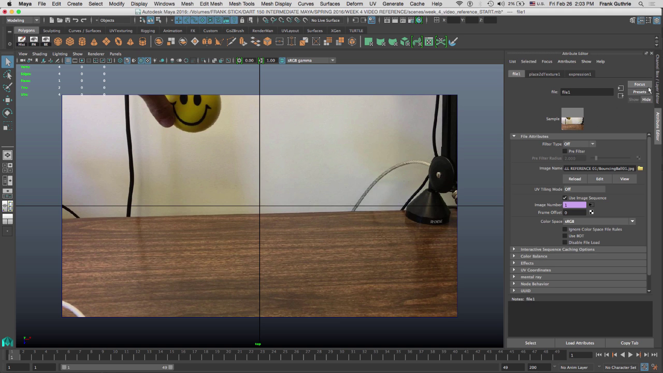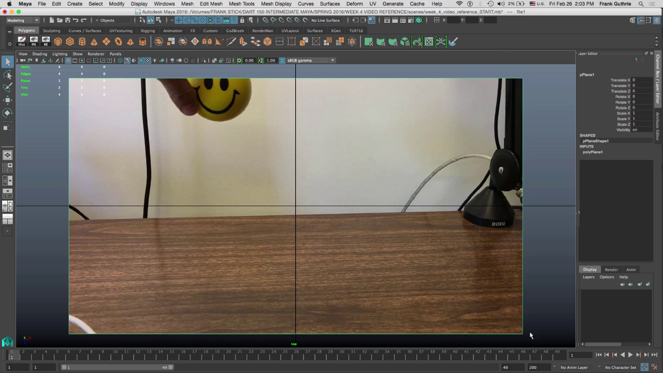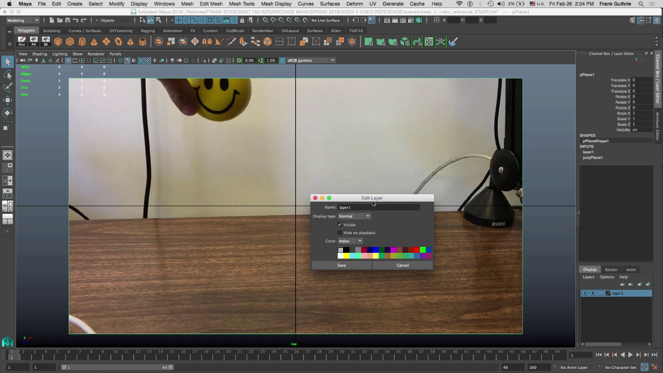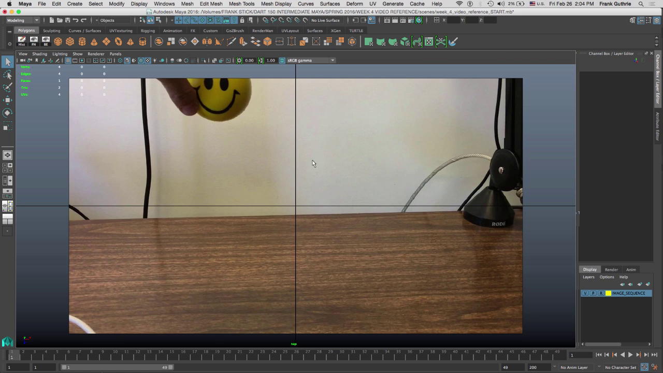The last thing that I would recommend would be to put this image sequence, this plane right here, inside a display layer by going to this icon right here on the far right hand side. And then I'm going to double click on the name so I can get the edit layer. And I'm going to rename this image_sequence. And I'm going to make this yellow. And I'm going to change the display type to reference, hit save. That way we cannot select this.